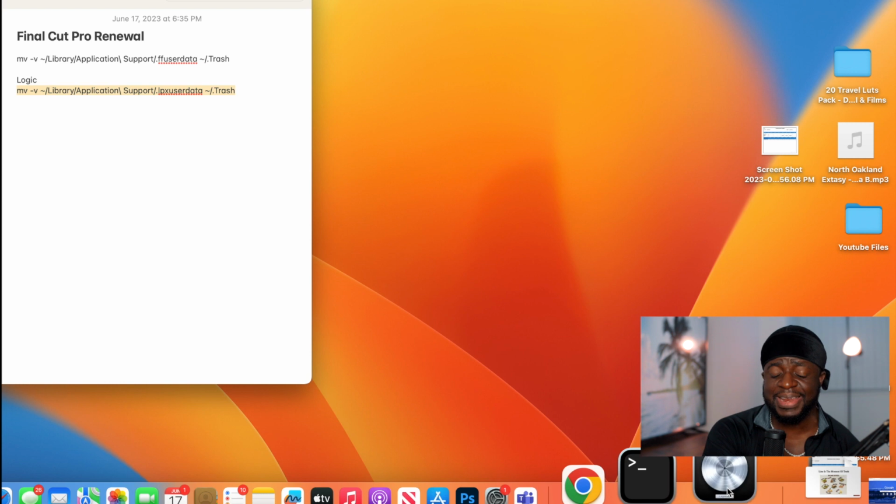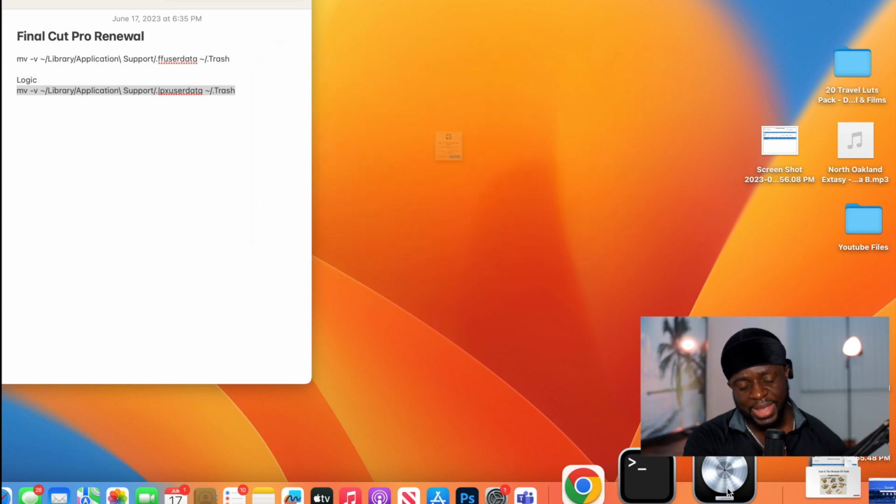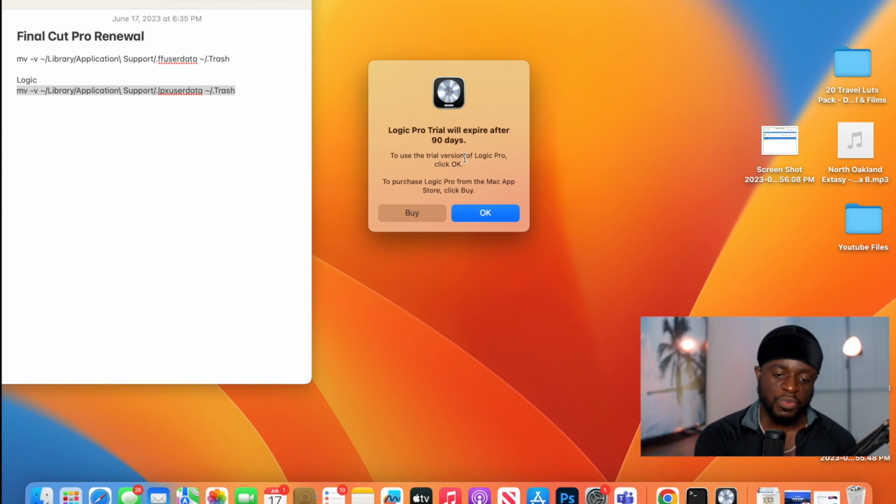Remember it said 88 days at first. Let's see if it's going to work now. From 88 days back to hopefully 90, back to 90 days. There we go. So that's how easy it is to reset your Logic Pro. You guys can see, right? It's gonna expire in 90 days.